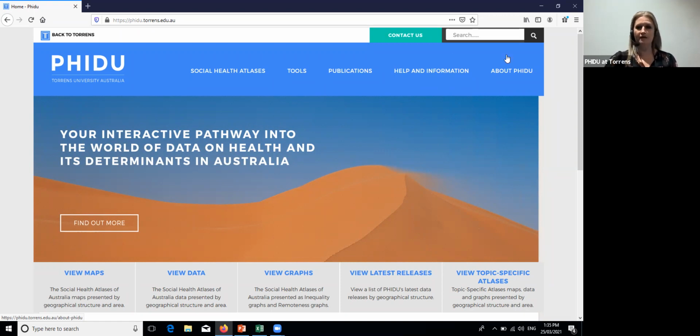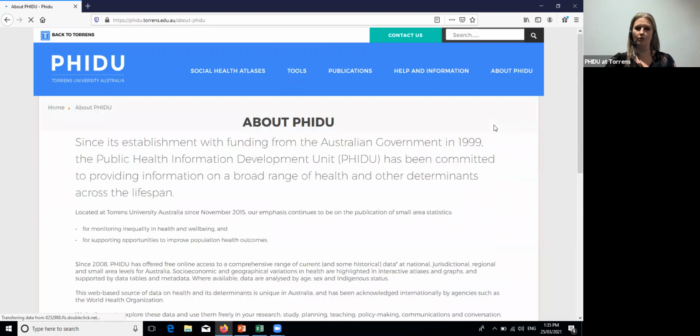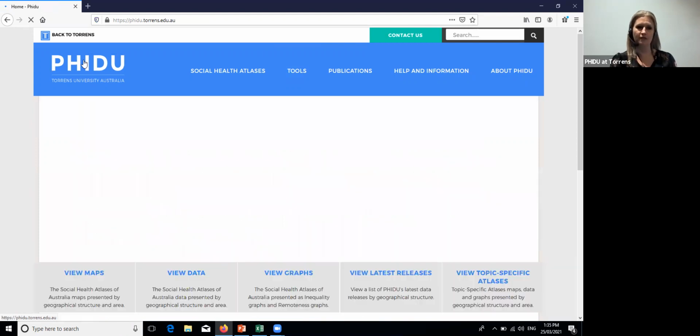To find out more about us, the button up here in the right-hand corner, or the Find Out More button here, will take you to a bit more of a description about what we are and what we do. If at any stage you're on our website and you want to get back to that homepage, if you click on PHIDU up here on the left-hand corner, that takes you straight back to our homepage.